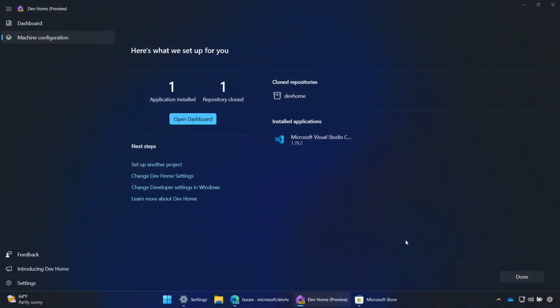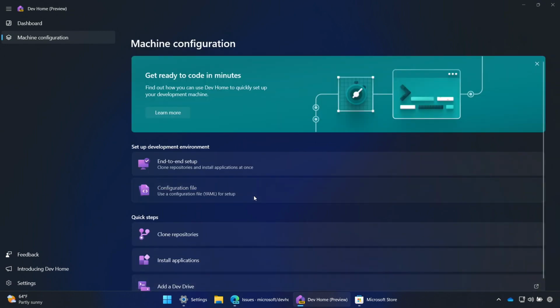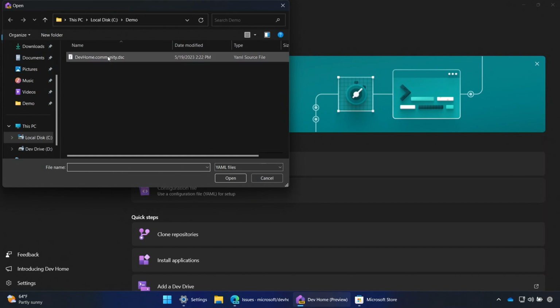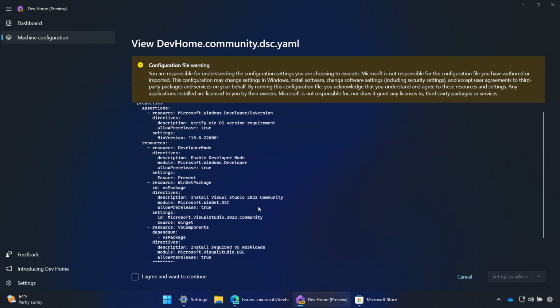So as you can see, we've got our DevHome cloned and our applications installed. So the next thing we're going to do is jump over to the configuration file experience and get DevHome set up for contributing to today.